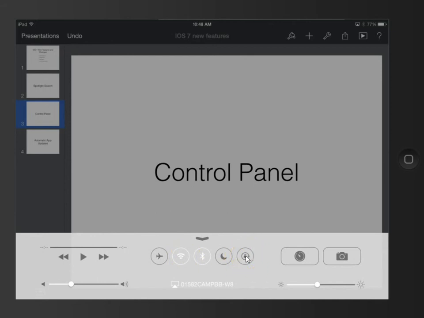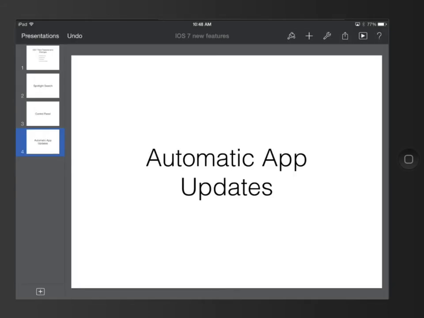Locking the screen rotation is very useful if you're walking around a classroom and you don't want the iPad orientation to flip as you move around. One of the most popular new features in iOS 7 is the ability to set apps to automatically update, so that you no longer have to go into the App Store yourself and update your apps.